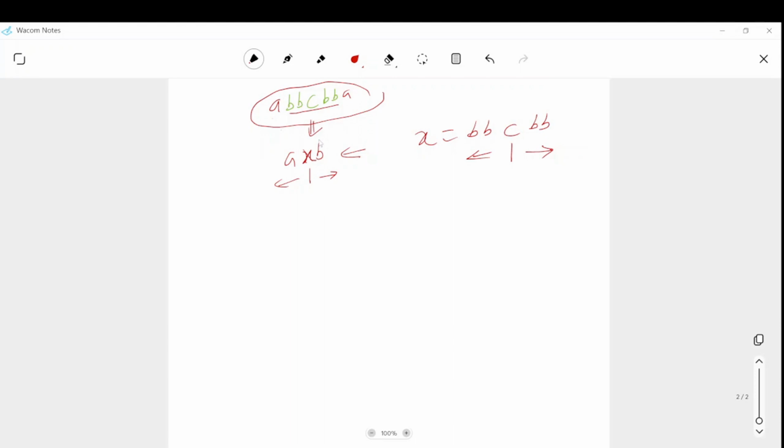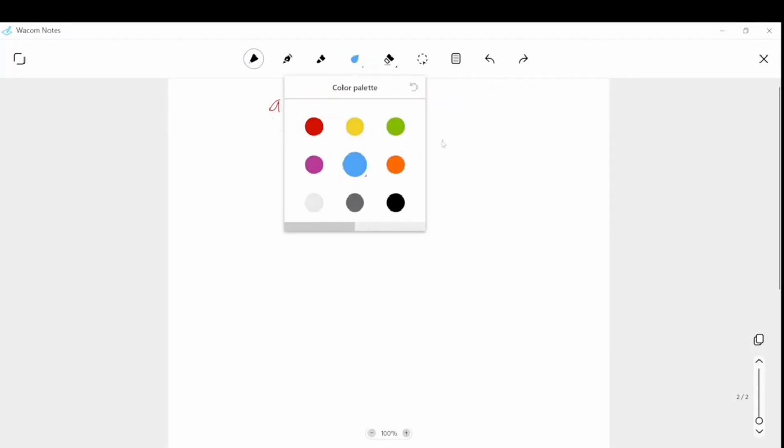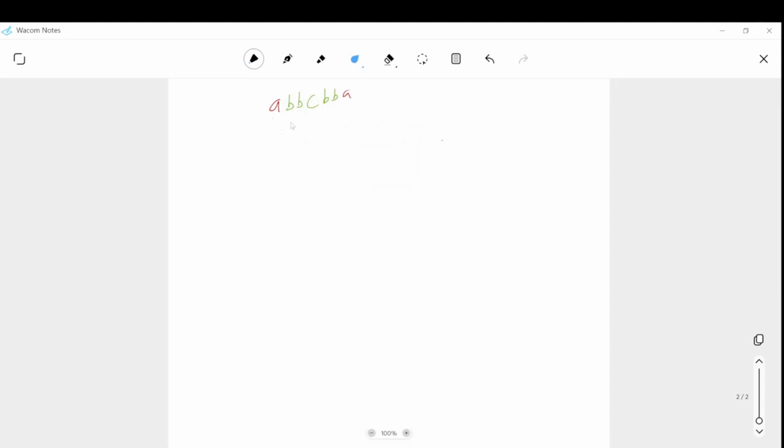Now let me go back and consider this one. Yeah, we were here. If we take this one and say we are going to start from here, this is our start, and we'll move to this end. When we take this substring, we can go here and say b, c, b, after making the substring, we can get this one.